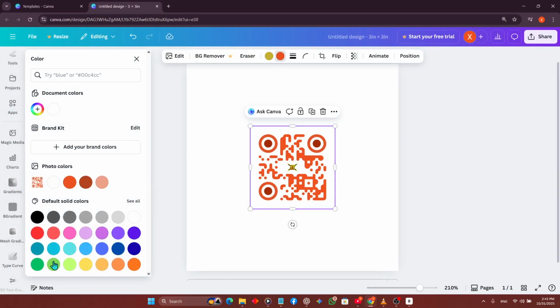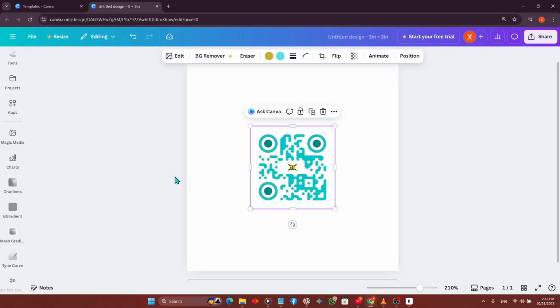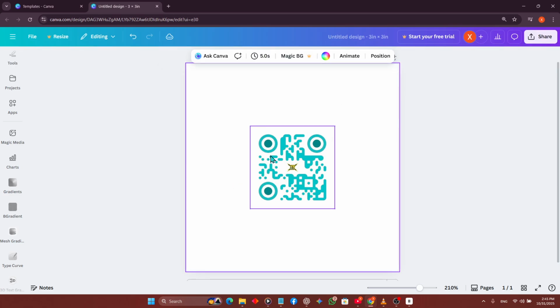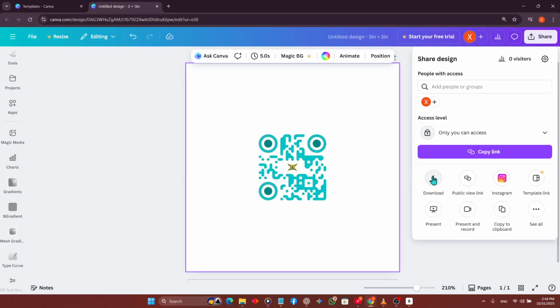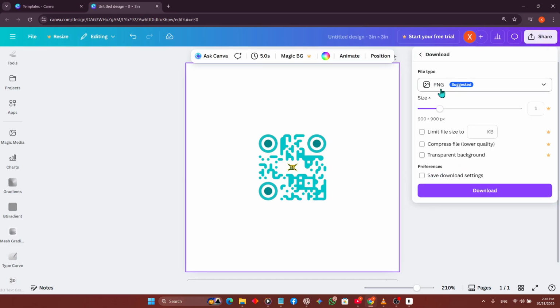And that's it. Your branded QR code is ready. You can download it as an image, include it in any Canva project, or print it on marketing materials. It's a simple addition that makes your designs interactive, professional, and perfectly on brand.